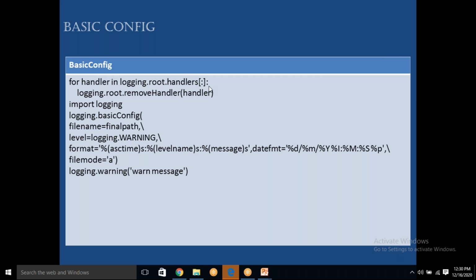What does a handler do? A handler allows you to write data or logs to a file if you use a file handler. If you are using a stream handler, data will be written to the console. Those handlers I discussed already, but we will discuss them in detail in upcoming slides.